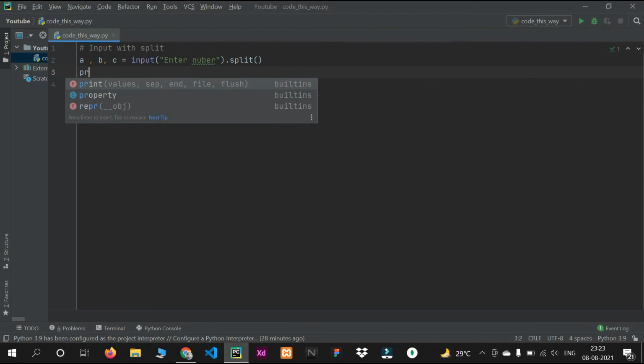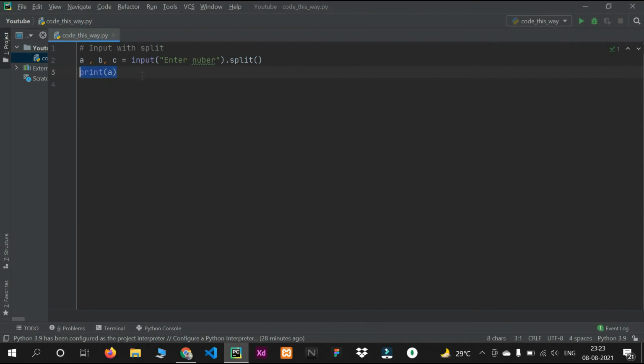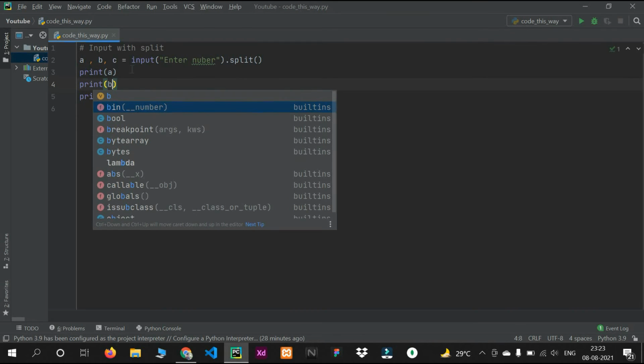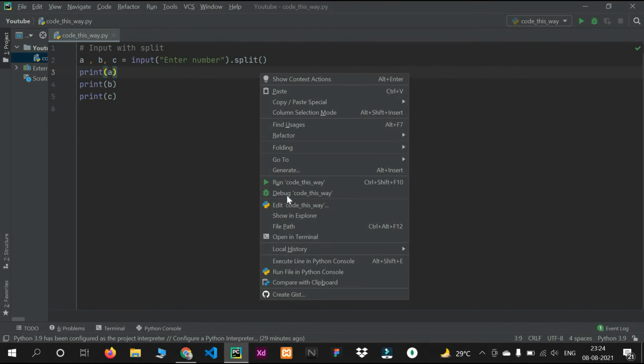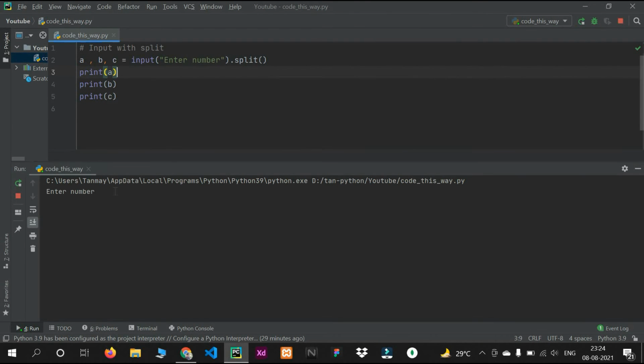If I write this and, let's say, print this, I will show the output. So I will run this program. You can see that I will write 1, 2, 3. So you can see I have passed the numbers. You can write "enter the three numbers" here also, and 1, 2, 3. You can see it is divided into three different inputs.